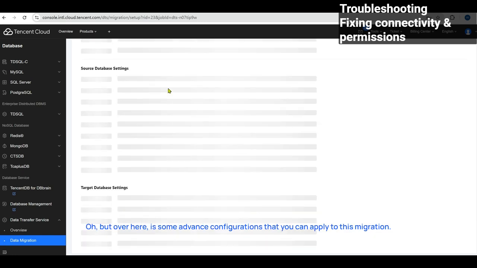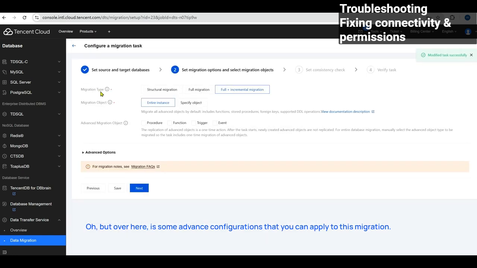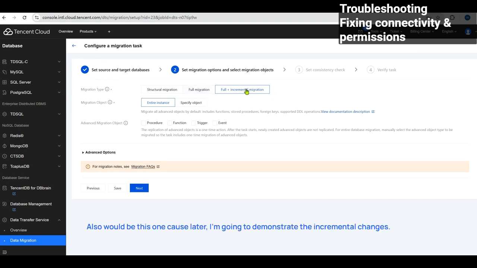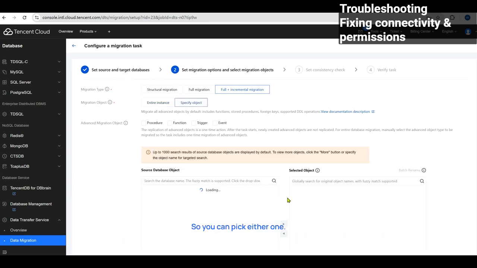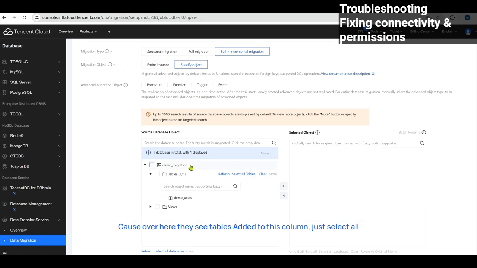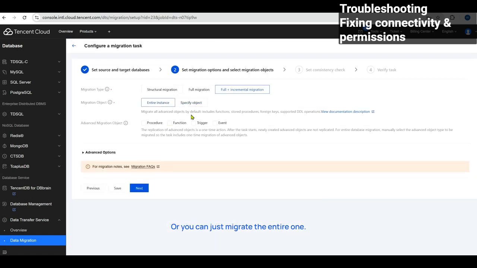Over here are some advanced configurations that you can apply to this migration. You can choose structure only, full migration, or full migration plus incremental migration. I'll pick this one, because later I'm going to demonstrate the incremental changes. You can also migrate the entire instance or specific objects. You can pick either one: select the tables added to this column, or just migrate the entire instance.